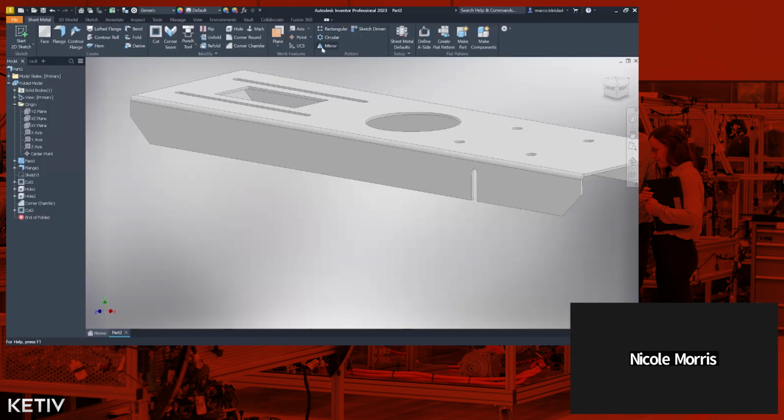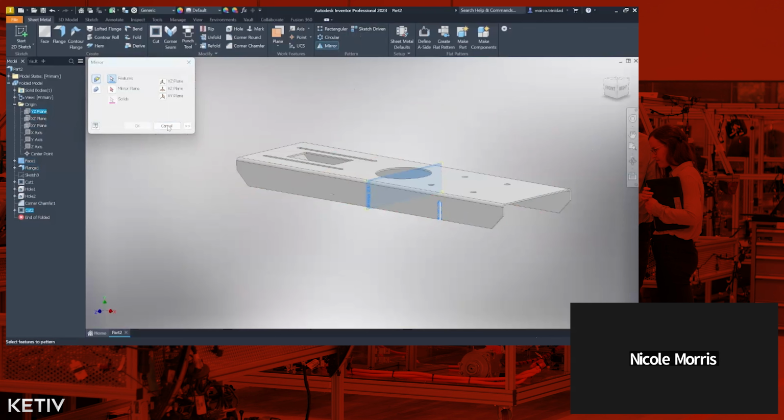And now I actually want to mirror this cutout. So I'm just going to go there. And since I did make it symmetrical, I can mirror across here. And I think, let's click clay. And then mirror those across the other way as well.